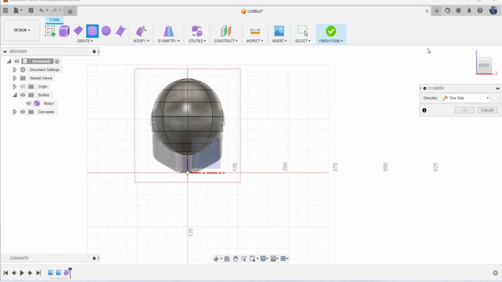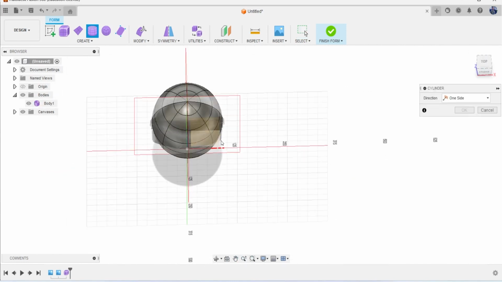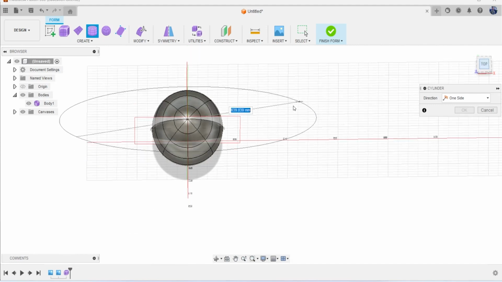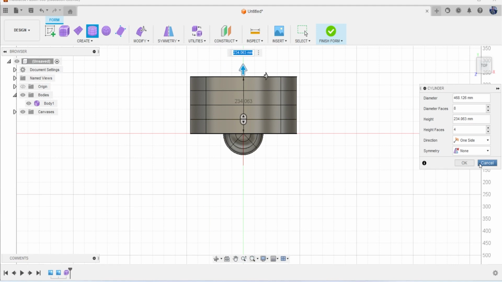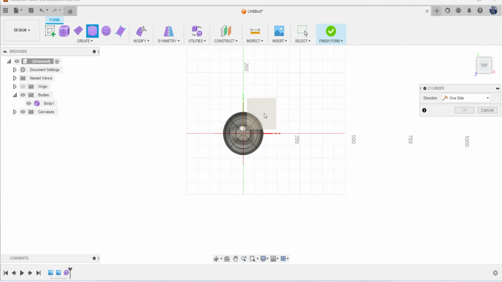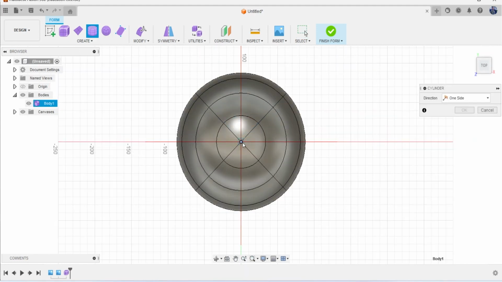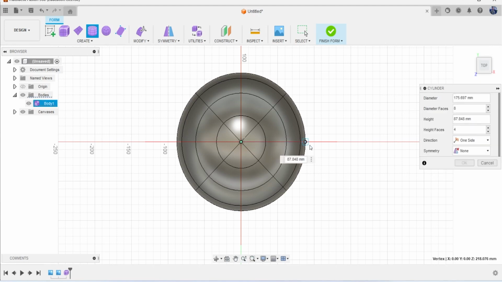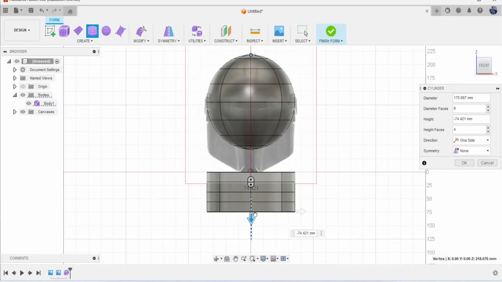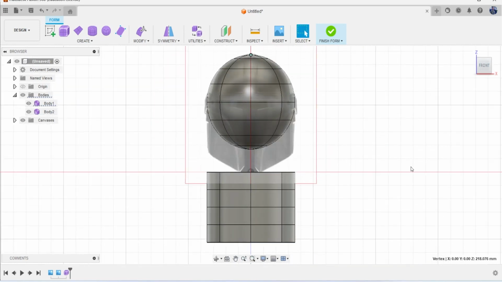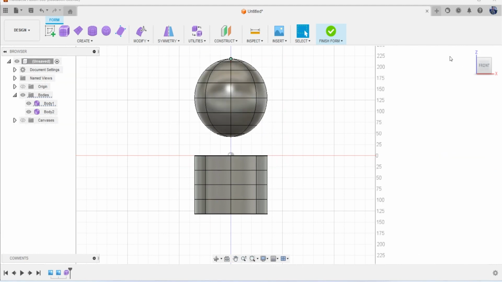Next, we'll grab a cylinder, do the same thing, do this bottom plane. I want to make sure that it's the same diameter as, oh, I've done that in the wrong plane. Let's do that again. I want it to be the same diameter as the circle. And just drag that down a bit. Like that. So I'm going to turn the canvas off for now.